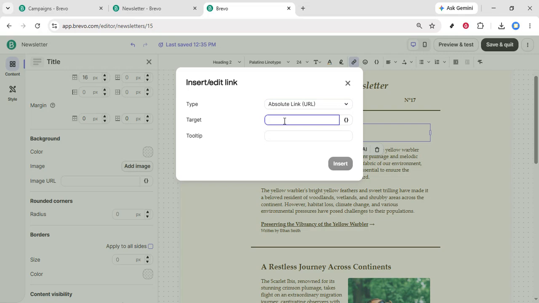You've successfully added a link to your Brevo campaign. Adding links is a simple yet effective way to enhance your campaigns, providing your audience with easy access to the information they need. Remember, the key to successful marketing is not only delivering great content, but also ensuring it's easily accessible.